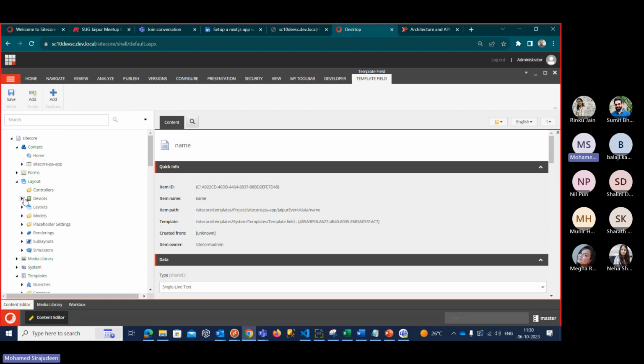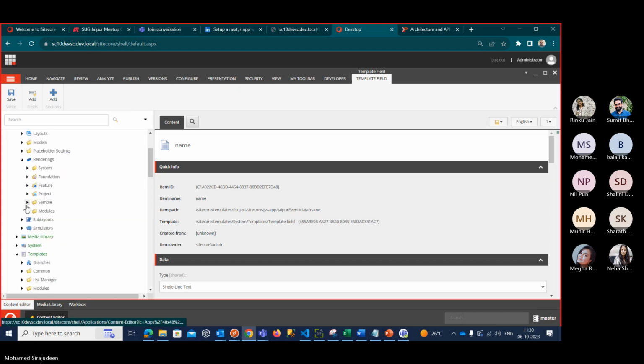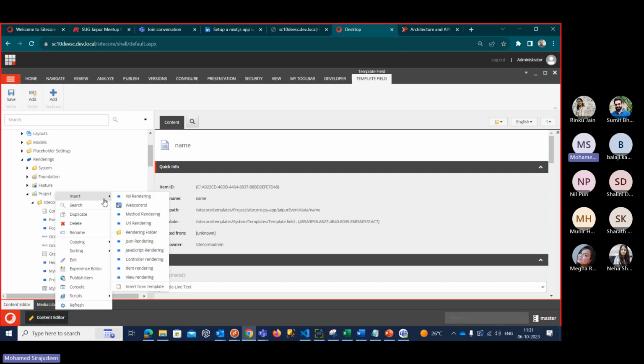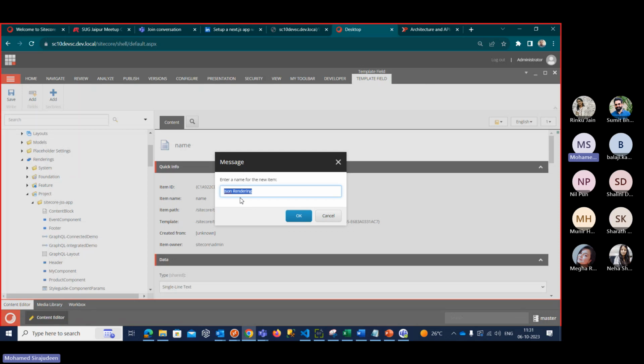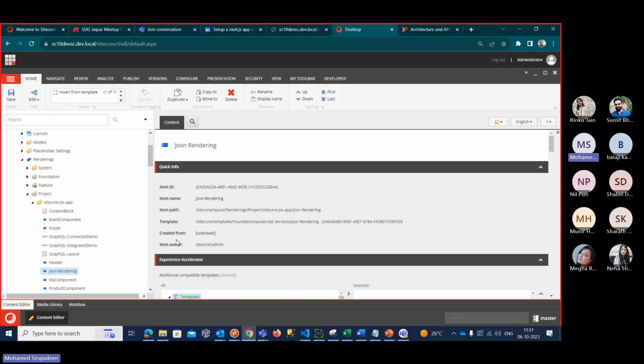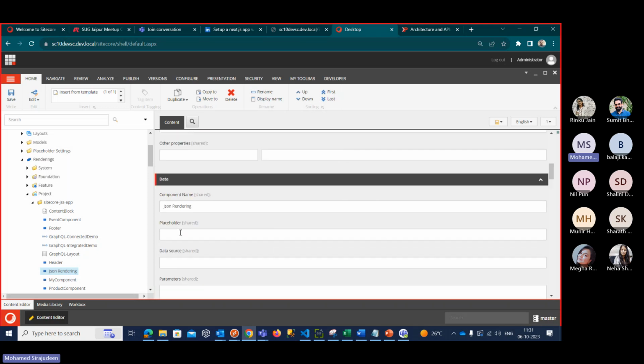And let me create the renderings. The next part is we have to create the rendering. Rendering is the kind of important one to render a component. I'm going to choose the JSON rendering because Sitecore JSS will support the JSON rendering, because we have a number of features available here, the content resolver and the data source templates and everything will be here. So we have to choose the JSON rendering for the Sitecore JSS rendering.